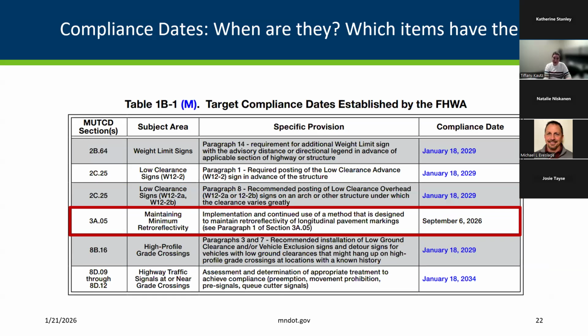Next, we have one that we've actually known about for a while. It has to do with maintaining minimum retroreflectivity. And so there's a method designed to maintain the retroreflectivity at or above 50 millicandelas under dry conditions for longitudinal lines for any roadway with a speed limit of 35 miles per hour or greater. We knew about this requirement prior to FHWA publishing the National MUTCD 11th edition in December of 2023. That's why the compliance date is September 6th of 2026. So it is coming up soon.